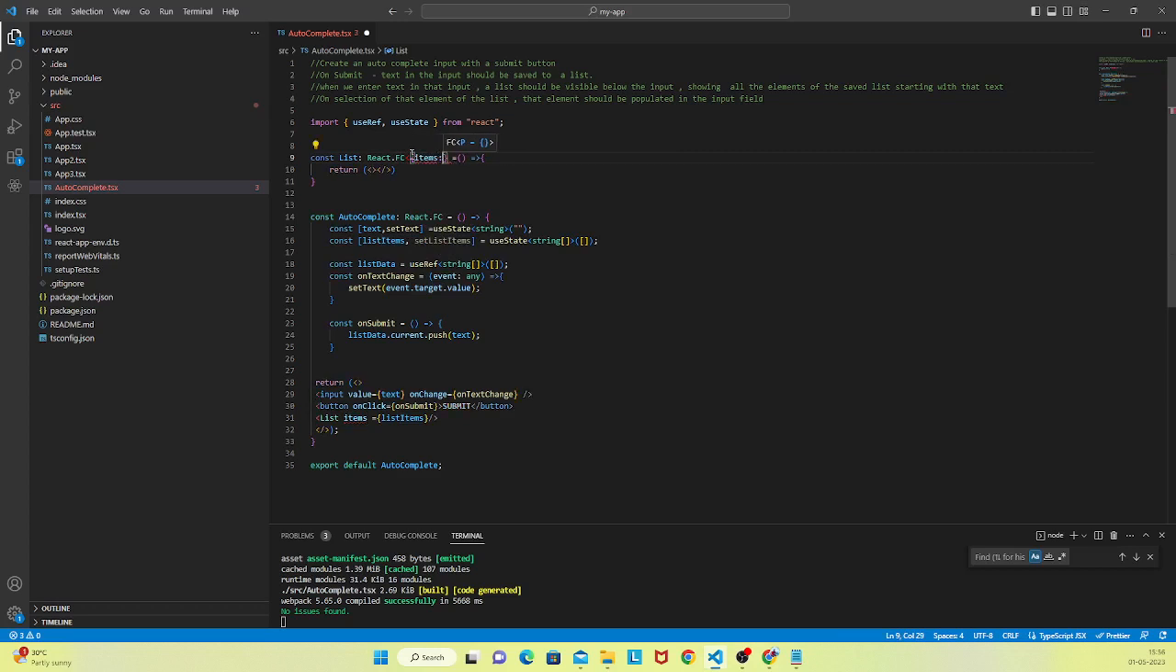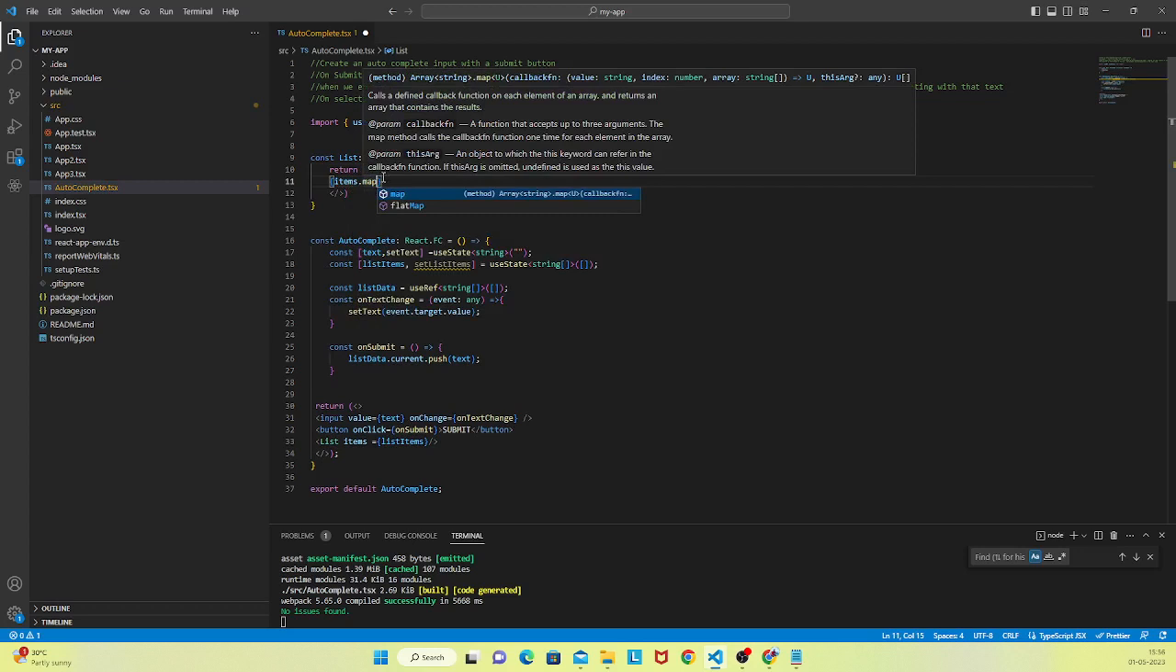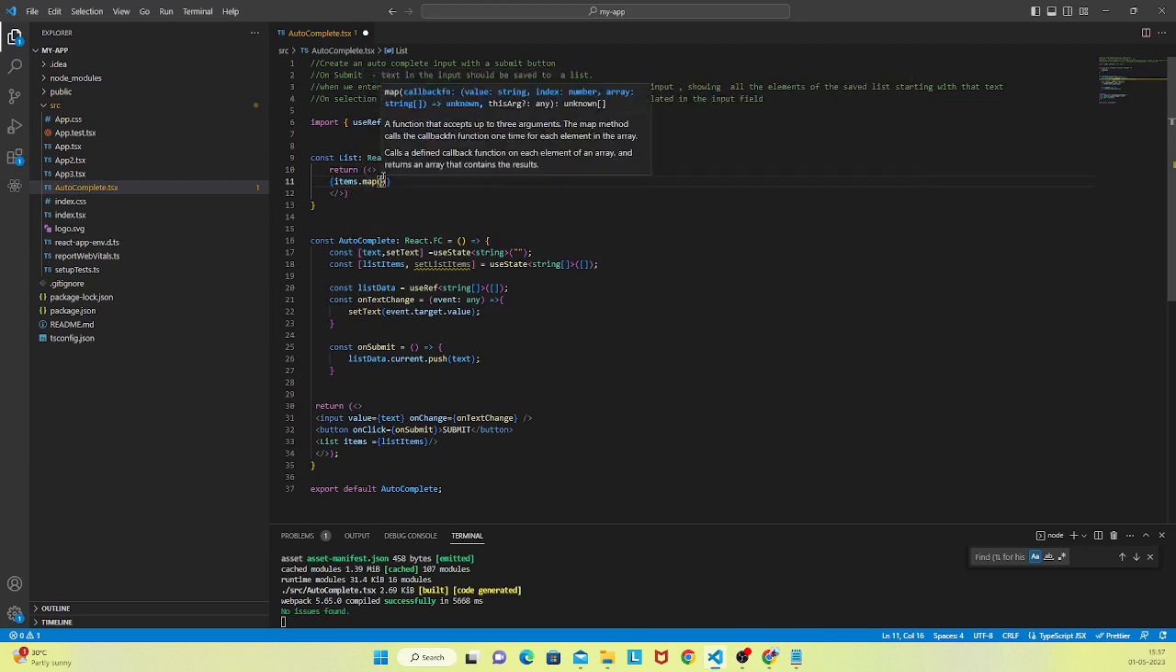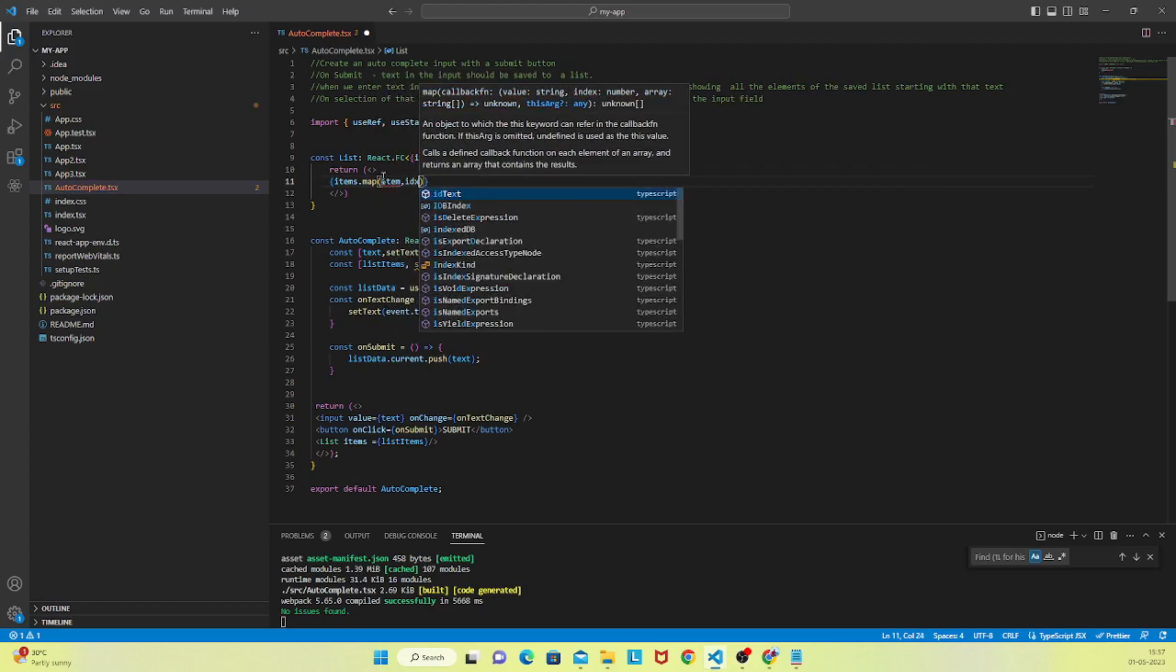So items is of type string array. Okay, so this React functional component takes a prop which is items and which is of type string array, and we are going to use these items in our list. So how are we going to use it? We are going to iterate over it using items.map, and we have one item and one index.